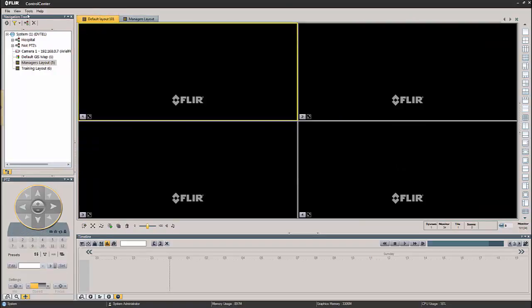Now, some of the things that we can do as far as our layout and what it looks like are done in tools and options.